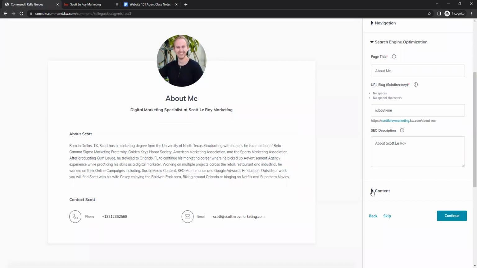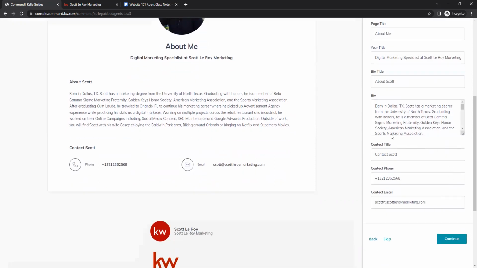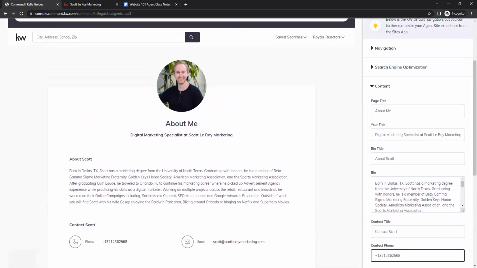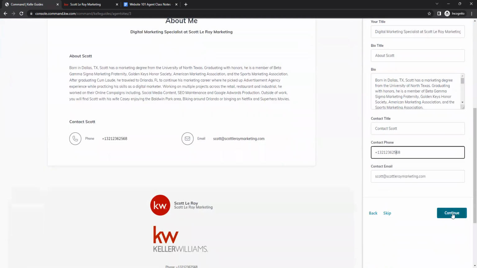And then we'll go down to content. So this is where you can edit your About Me. So this is automatically going to pull from your marketing profile. So it's going to pull in your professional title, your bio that you have. And then you can edit the contact title, your contact phone number. This all pulls right from your marketing profile. So we'll go ahead and hit continue.